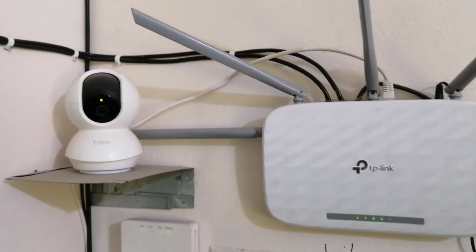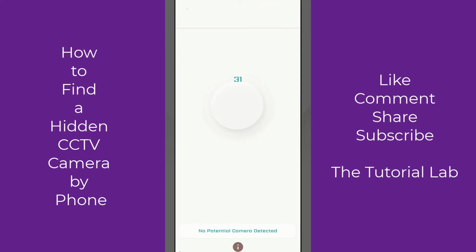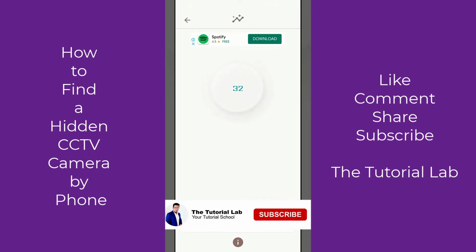In this room I have a wired camera, so let's check whether this app works or not. Tap on detect wired camera, and here you will find the score is showing 31. If there is a hidden camera, this score will be more than 50. Now we have to move around the room to find the hidden camera.